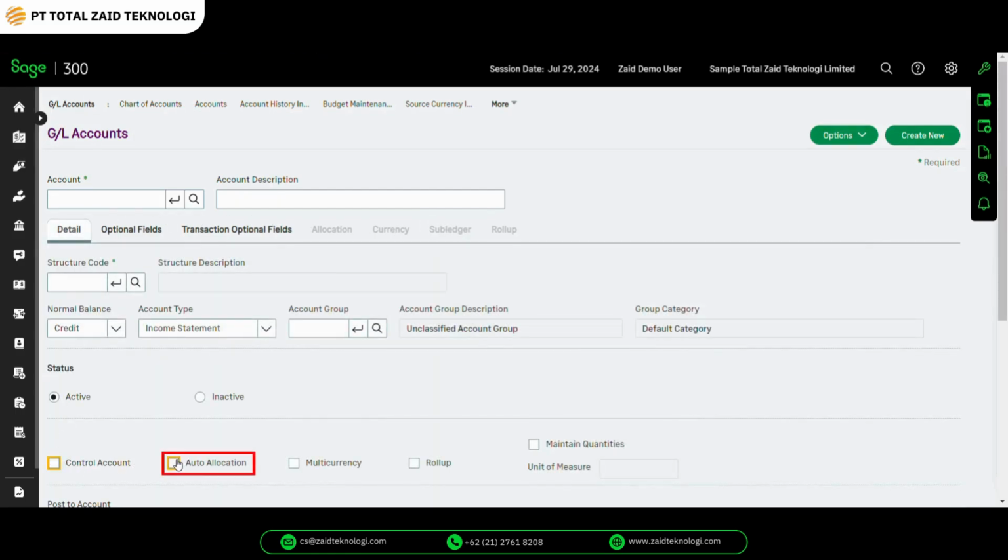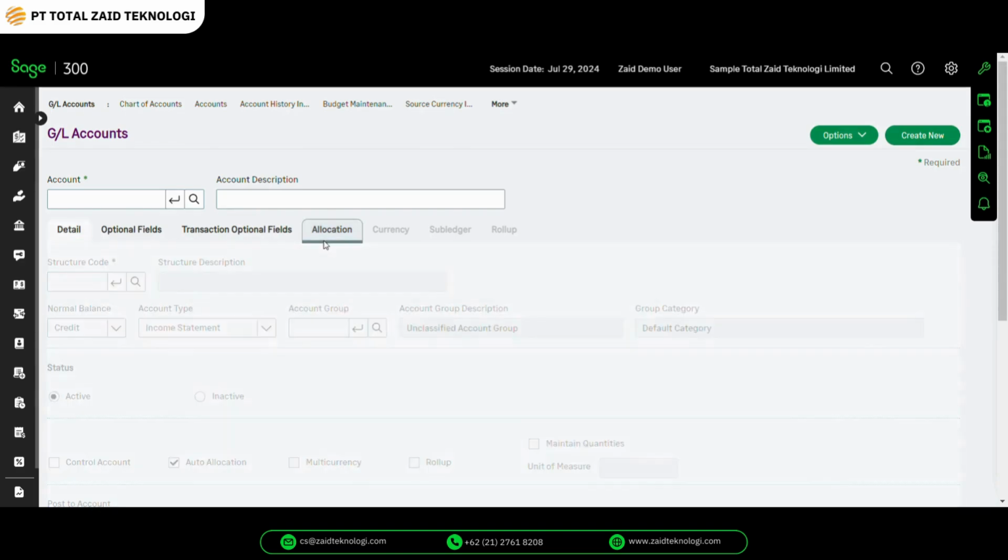The auto allocation option lets you automatically distribute the balance of this GL account to other accounts. For example, you could distribute rent expense to different departments. In this case, you would use the rent expense account in transactions and use auto allocation to move amounts to other GL accounts based on a percentage at the end of a period or year. When running an allocation batch in the General Ledger, Sage 300 will allocate balances based on the percentages you set in the Allocation tab.